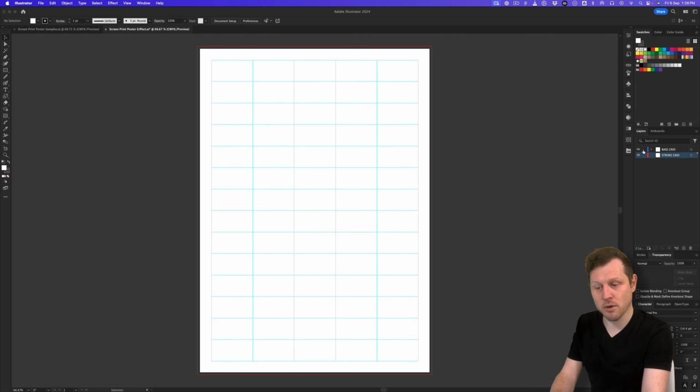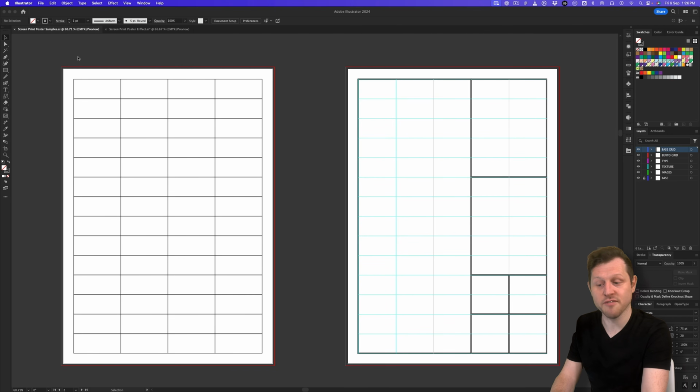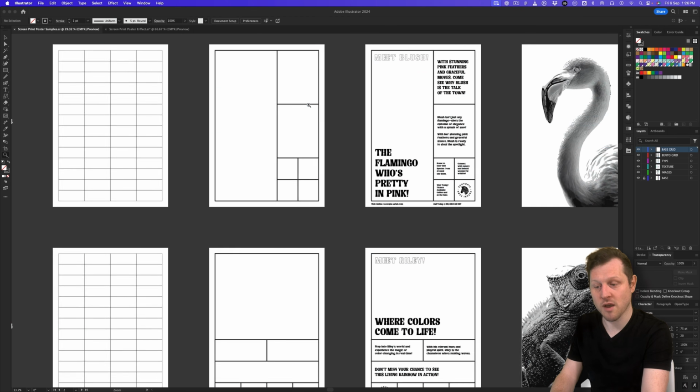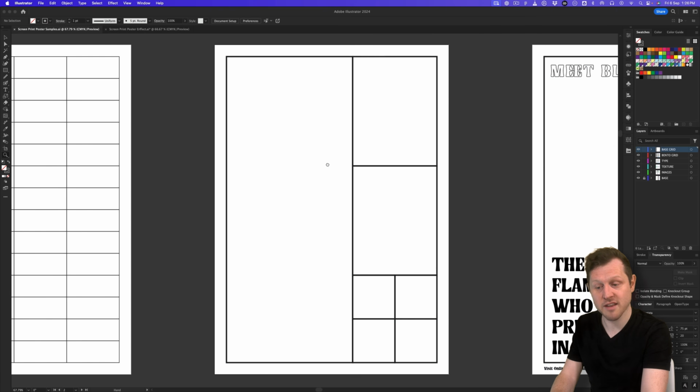So looking back at my poster compositions, we can see that I used a variety of stroke grid approaches. For this one, I'm going to use a grid where there's a relatively large module on the left and smaller modules for me to place content in on the right.